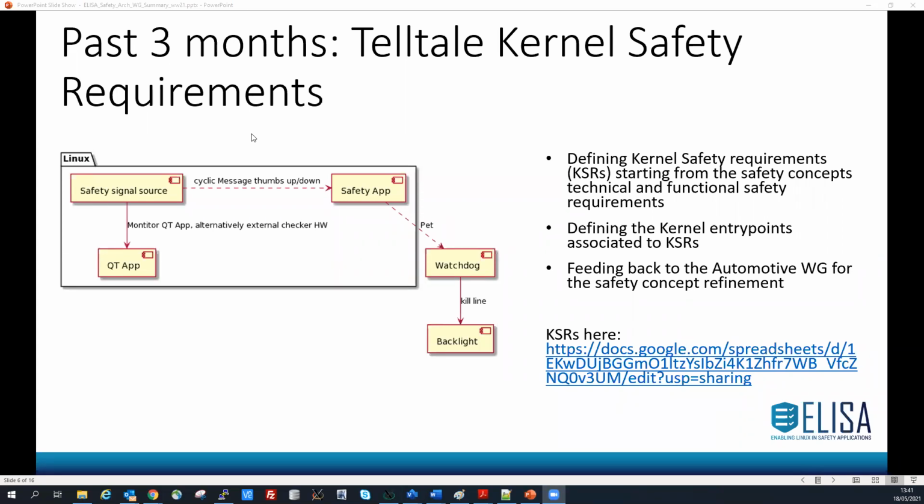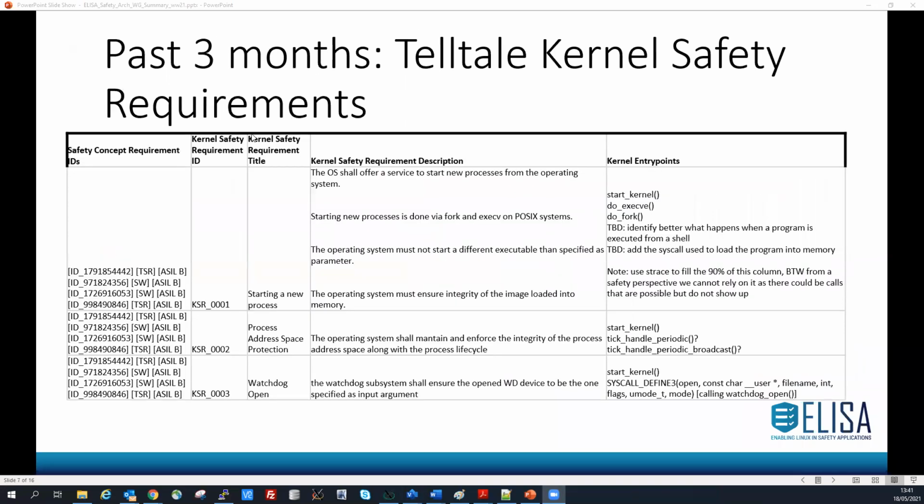And yeah, with respect to this activity, this is a very quick snapshot of the kernel safety requirements of the Telltale use case. You can see that on the left we have the unique ID of the technical safety requirement from the safety concept. We have an ID for the kernel safety requirement, a title, the description of the requirement itself, and on the right we have the entry point of Linux that is associated to the Linux component that is actually supporting that safety requirement. Okay, and this is what we used to initiate the safety analysis of Linux.